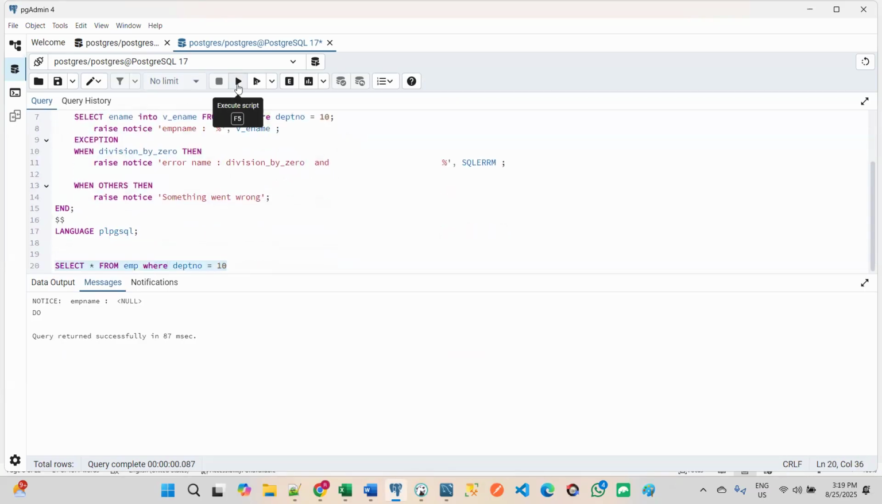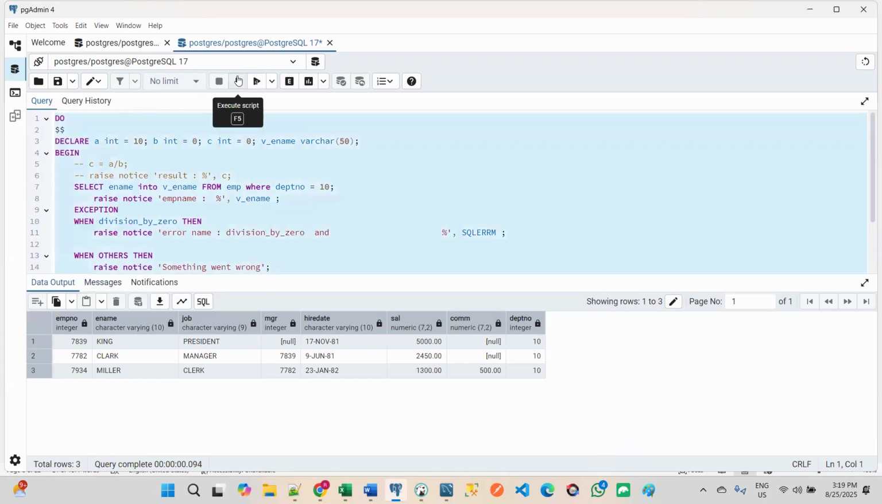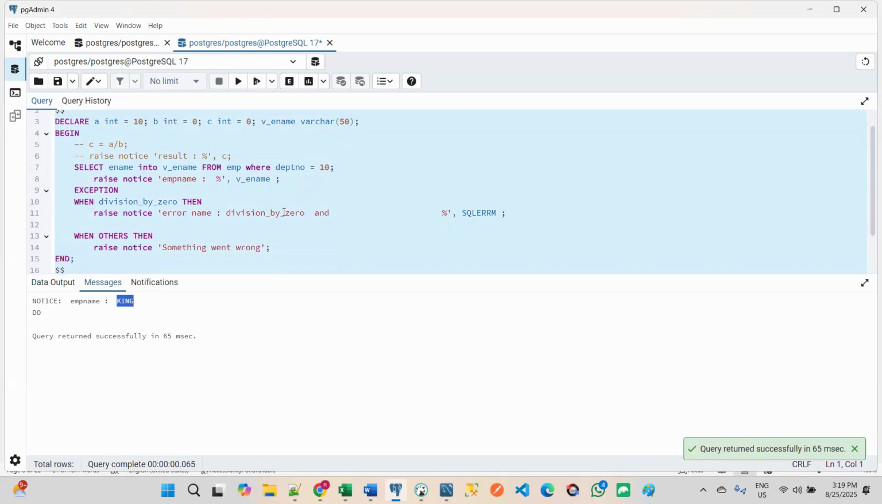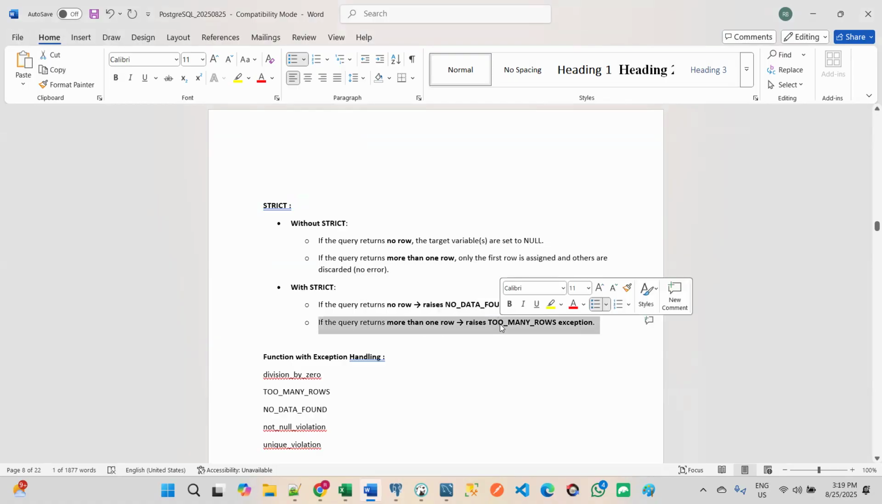So here, King, and if you execute, King will be displayed. So that is the strict keyword. If you use the strict keyword and the query returns no records, then a no data found kind of exception will come. If the query returns more than one row, then a too many rows kind of exception will come.